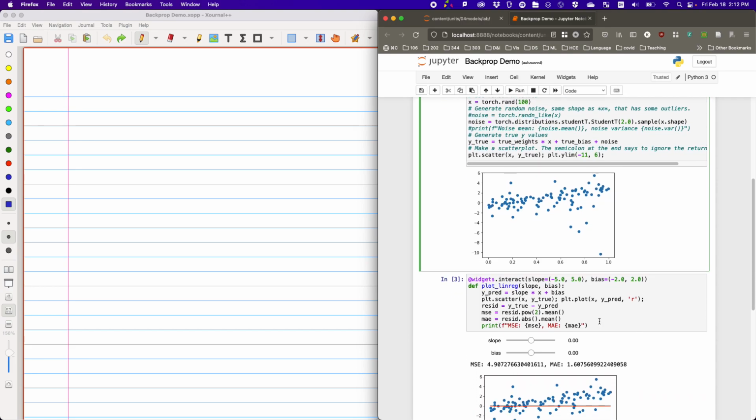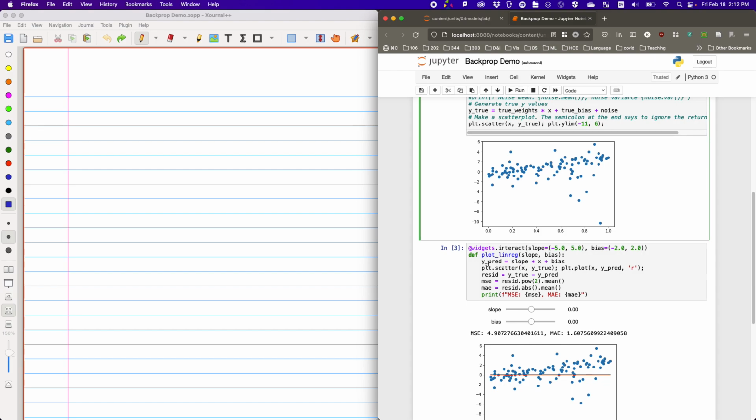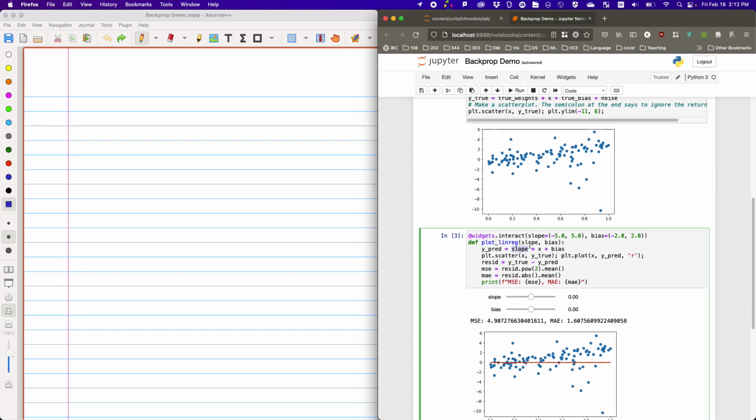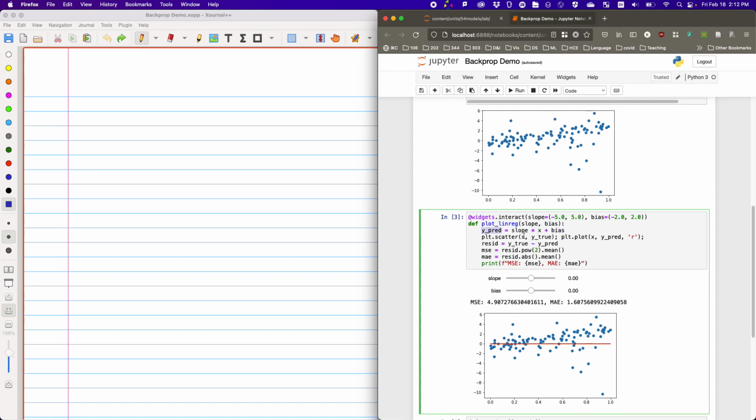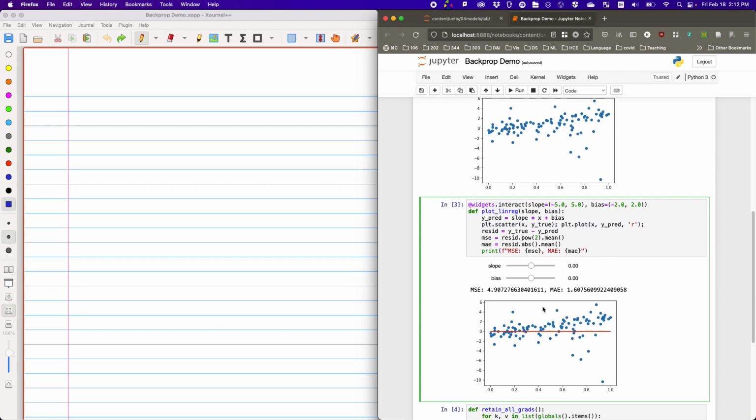So what I did here to set up this problem is I'm saying here's the prediction task we're going to do. We're going to try to fit a line that looks like slope times x, whatever x value is, plus our bias or intercept. And that's going to be our prediction. So we'll scatter plot the true values and then plot our prediction. So we'll get this value here. And then I'm going to compute the mean squared error and mean absolute error by just taking the residual or the error and either squaring it or taking its absolute value and taking the mean of the result.